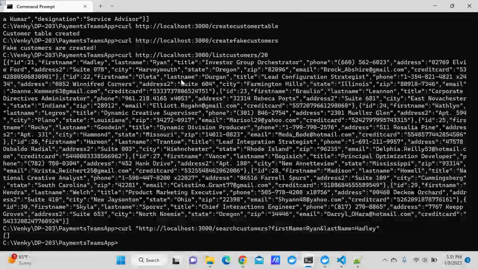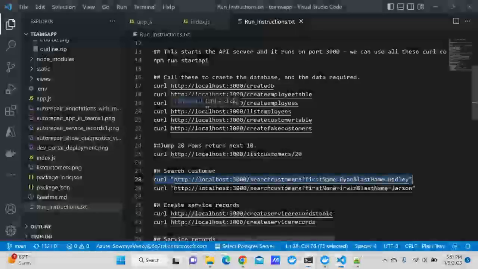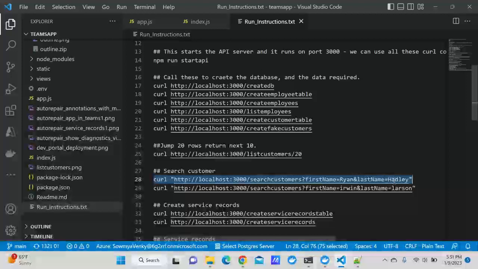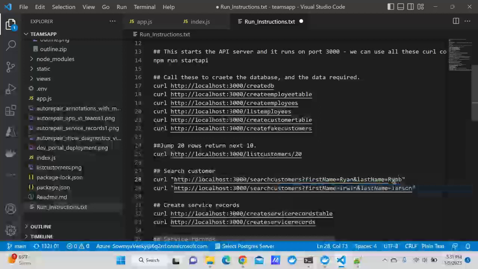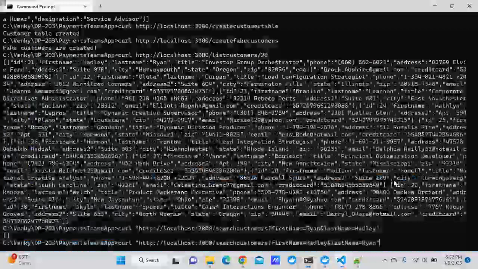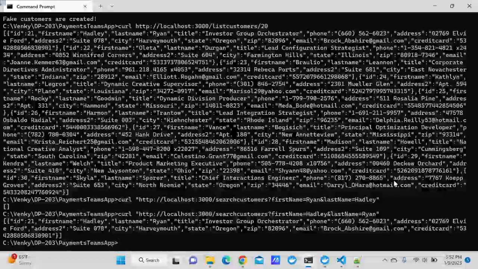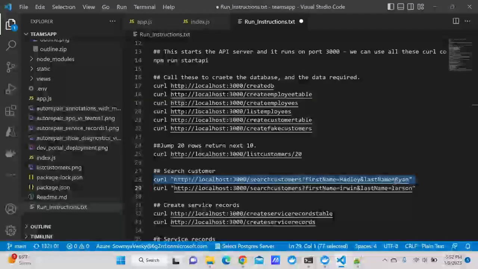Ryan is the last name. Sorry, I got it wrong. Let's switch that around. Ryan is the last name and Hadley was the first name. Switch that. So if you come back here and try to run it again, it's making sure that it works. There you go, it works fine. So that's pretty much it.